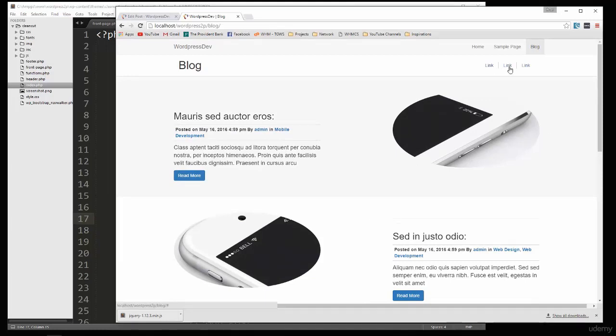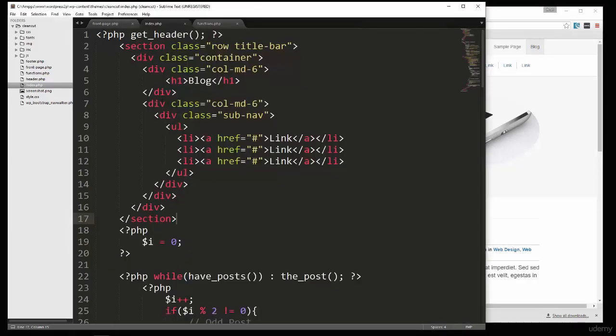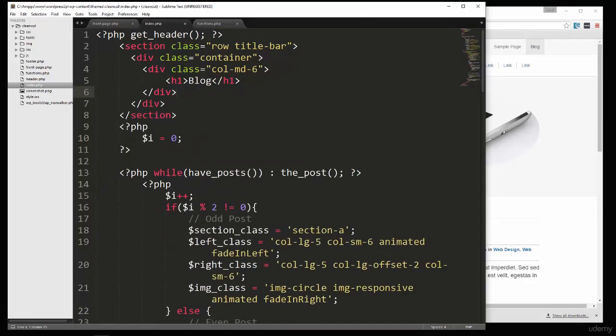So that's going to do it. Now you'll see over here in the title bar on the right is just a static list. We're going to take care of that later on. Actually, you know what? It shouldn't even be here for the blog page. So we can actually get rid of that completely. We can get rid of the 6-column div and then just change this to a 12-column.